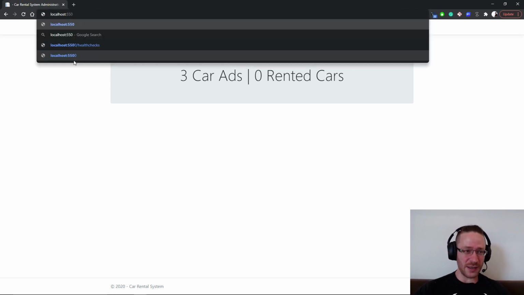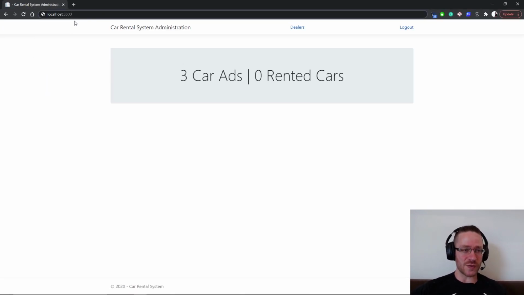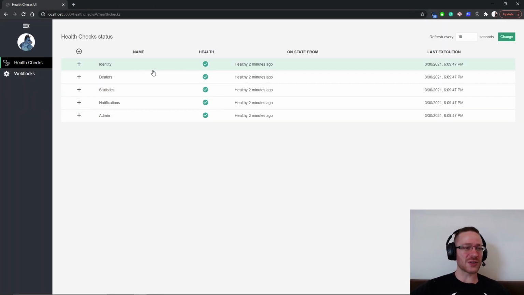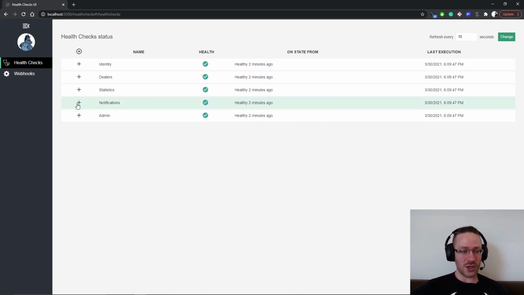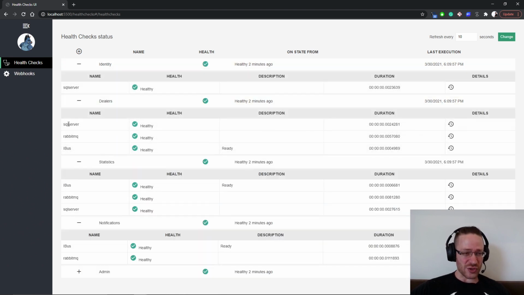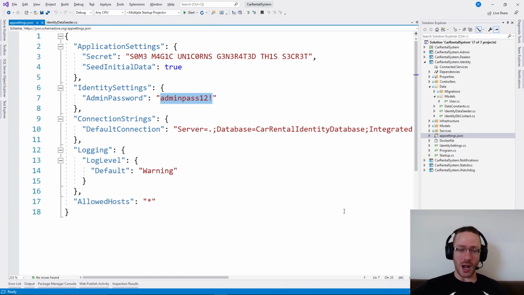And finally, I can check that on localhost 5500 slash health checks, I can check whether all parts of the system are up and running. And I can see that identity, dealer, statistics, notifications, and admin, everything is healthy. Their SQL Server instances are up and running, and the RabbitMQ instance is also connectable. Good. So the microservices should be up and running and everything looks great.